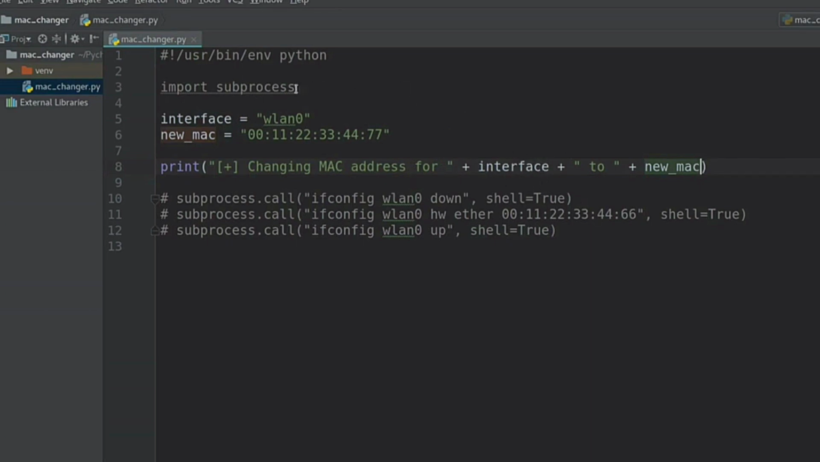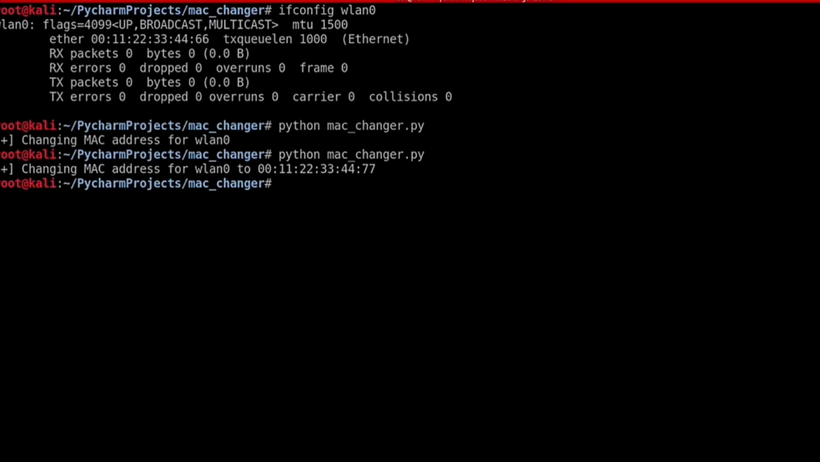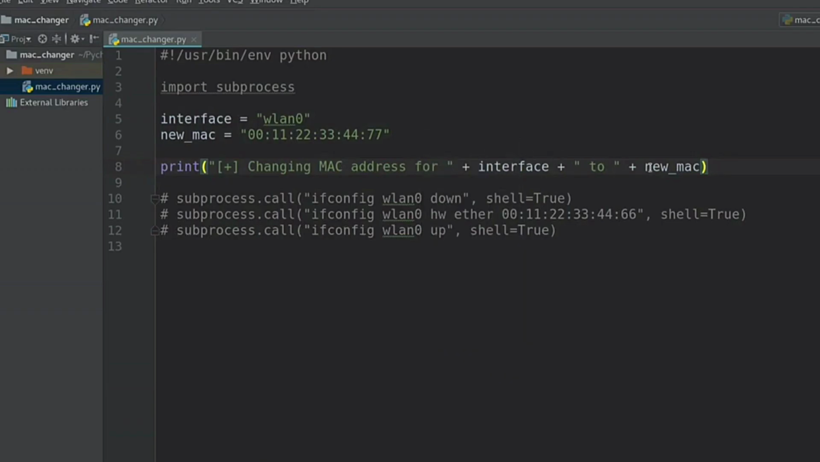It won't substitute its value with LAN 0. The same goes for using the new MAC here. If you put that inside the quotation, it'll just treat that as a string and it won't print its value. So now, if we go down and just run our code again, as you can see, it's printing changing MAC address for LAN 0. So it substituted the value of interface with LAN 0, the value that we initialized it to, and it's changing it to the new MAC again. It's substituting the new MAC variable with this.